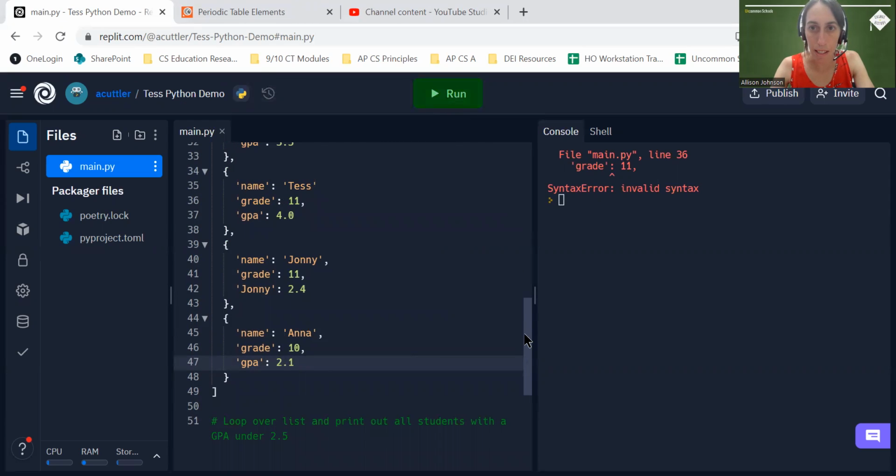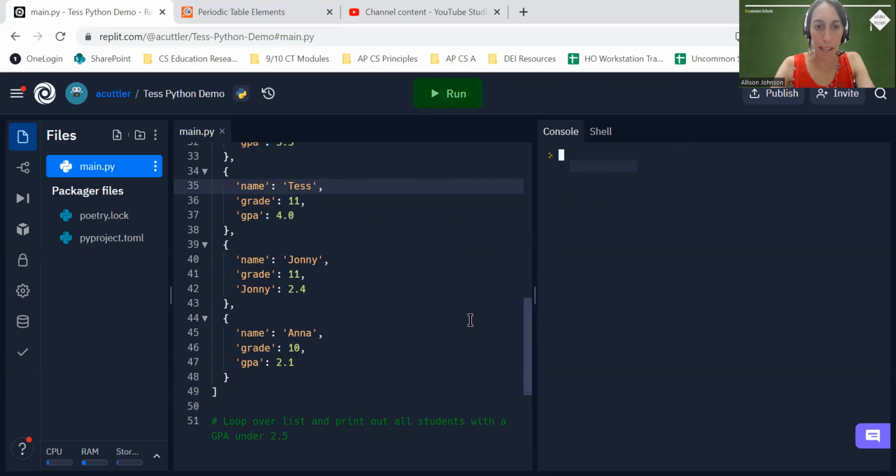We do have a syntax error. Line 36, it doesn't like that. So let's go to line 36, grade 11. Oh, I forgot the comma up here after that piece of information. Let's run it again. Perfect, no syntax errors. Okay.